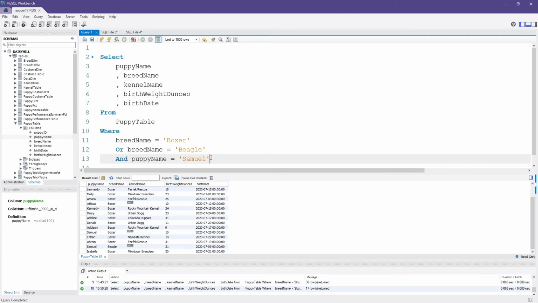Now I could rearrange this query so that it would satisfy those rules, but I don't have to remember how to do that or to test it. Instead, I use parentheses to denote what to do first. It will always execute what's inside of parentheses first before it goes on to the second part. So in this case it first evaluates breed name equals boxer or breed name equals beagle, and then looks for Samuel. So this will indeed return me puppies named Samuel that are either a boxer or a beagle.